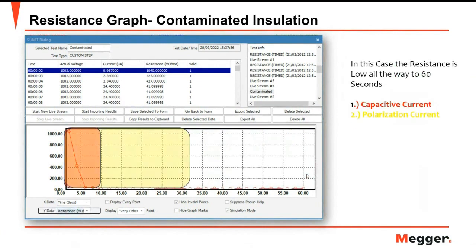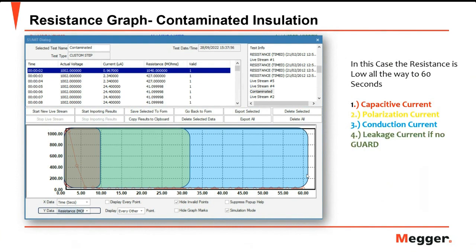So meaning to say, that is contaminated, or most probably that insulation is already deteriorated, not a good insulation anymore. Okay, so this is the example of the resistance graph with contaminated insulation.